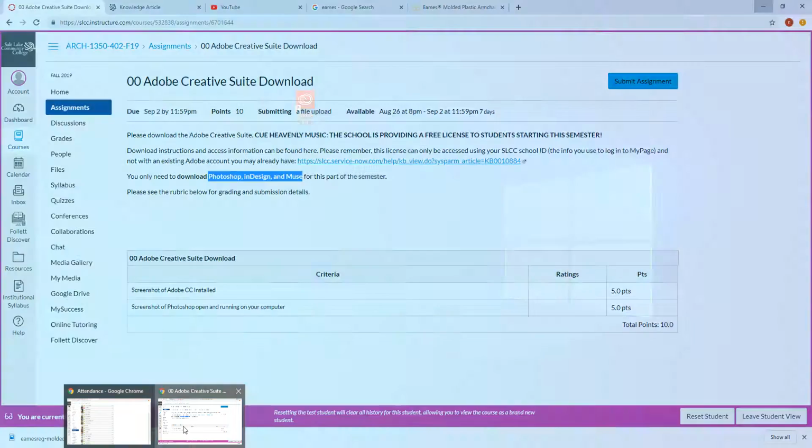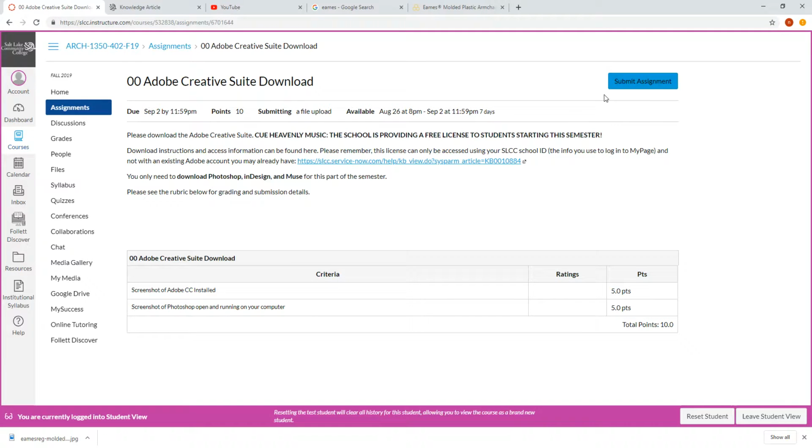All right, let me come back here real quick. What I'd like to do is practice one more submission just to make sure you guys understand. When we did our practice assignment, I told you that there wasn't a rubric. What I meant is that whenever I give you an assignment, I tell you how many points it's worth, but just as important, I will include a rubric, and it tells you how to earn those points. So for this week, you get 5 points for a screenshot of Adobe Creative Cloud installed, and another screenshot of Photoshop open and running on your computer. That's how you get your points for this week.